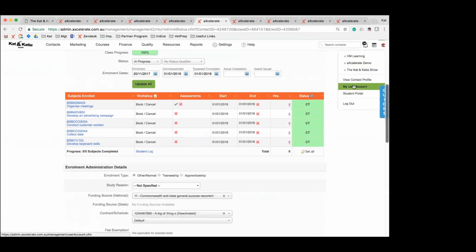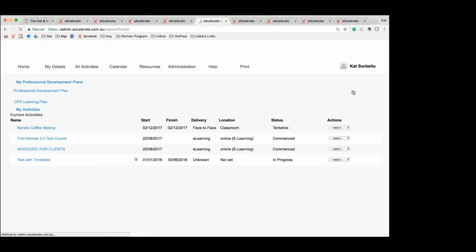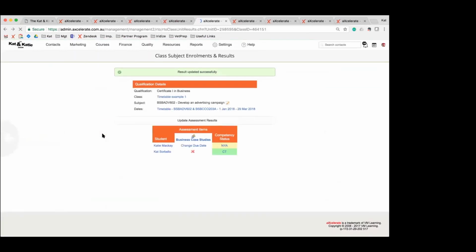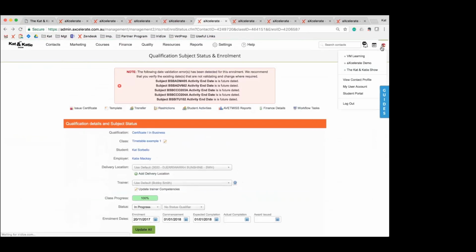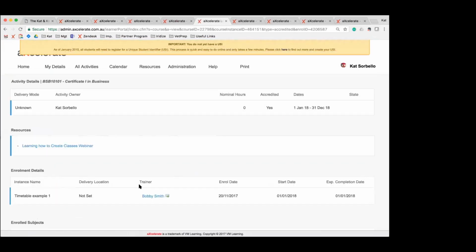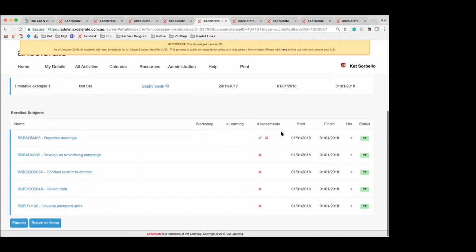If I go into my student portal, I might just have a look at what that class is called. Timetable example 1. And if I go into the student portal and find timetable example 1, this one, I would then see exactly the same codes here. So it's a very quick pushover, I guess. It's real time, and the student sees exactly what you see.